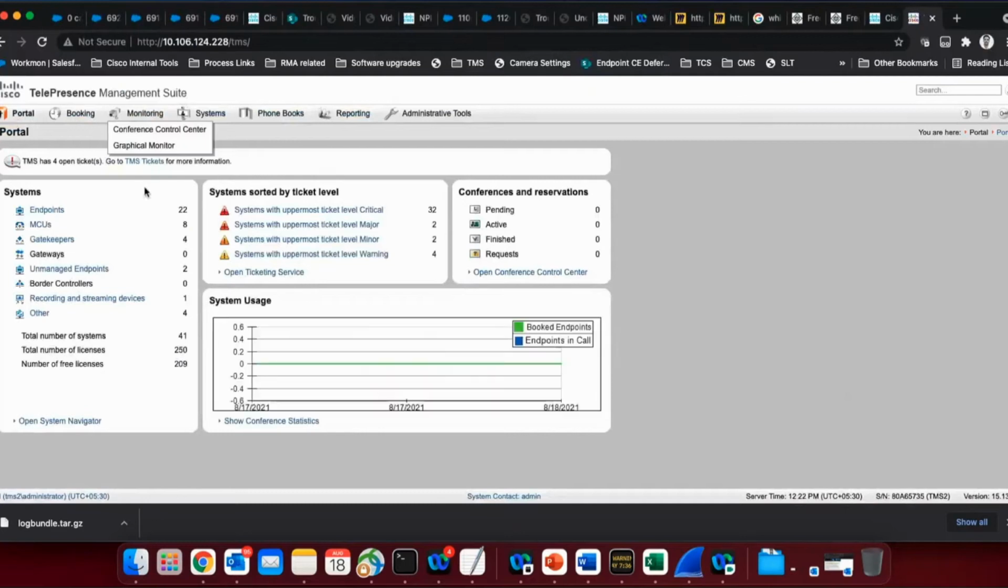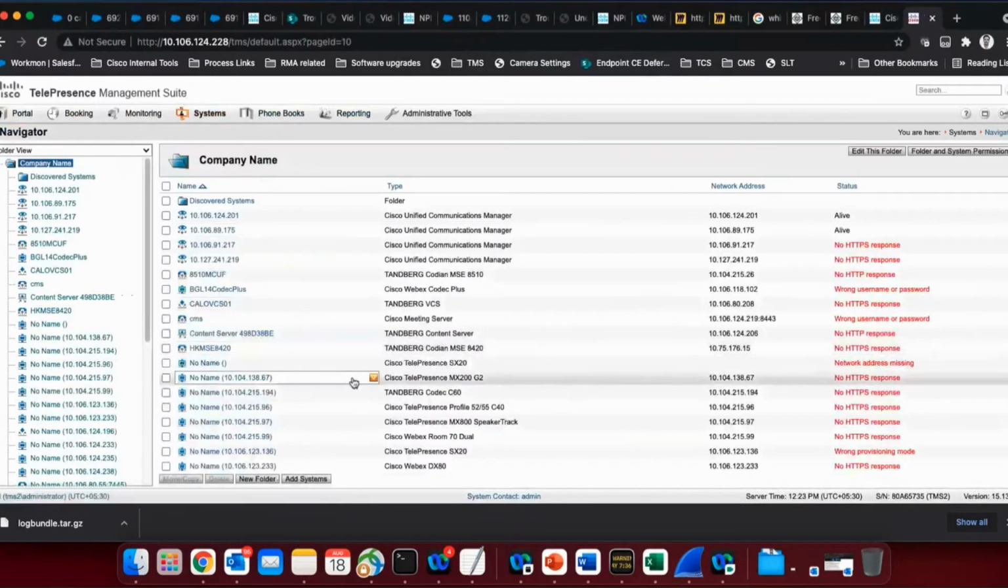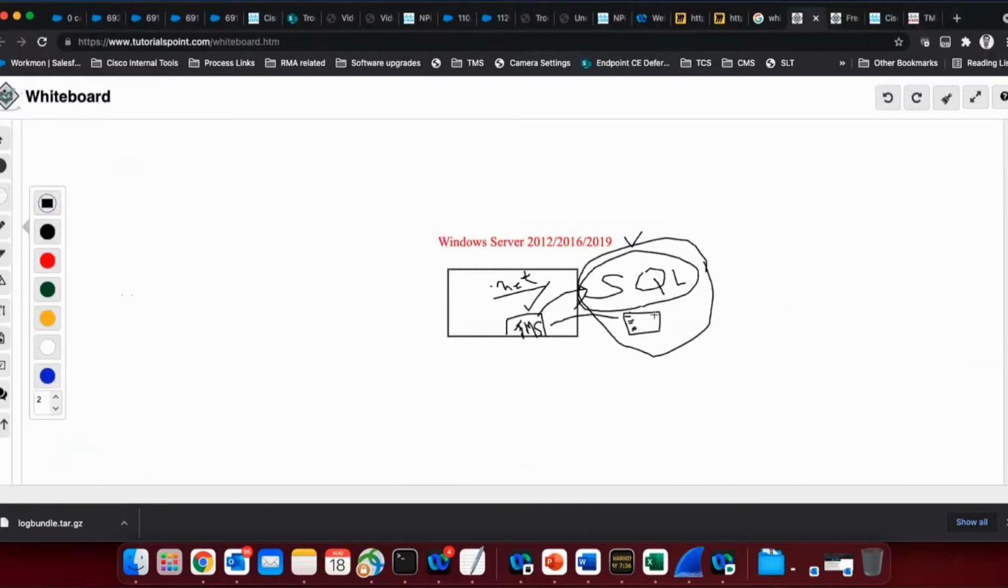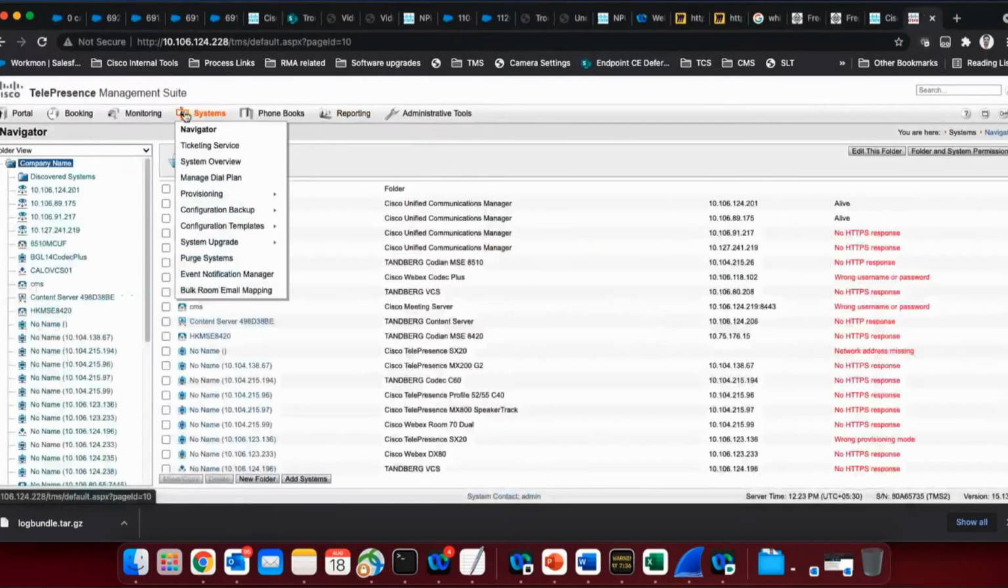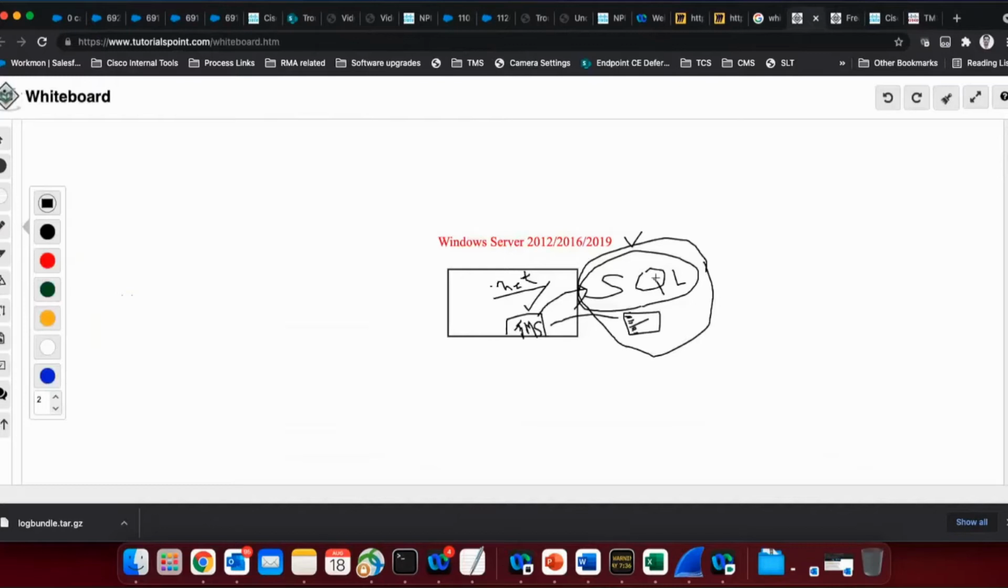So I'm logging into my TMS. If I go to any section, be it my configuration, the list of devices that I have listed here, all of this data that you're seeing is getting fetched from the SQL Server. It is the tables where this information is stored. Whenever I click on any of the options, for example, I'm going to System Navigator and clicking this, the process which is running here is fetching all the data from the tables that are listed inside the SQL Server. The SQL Server is a mandate.